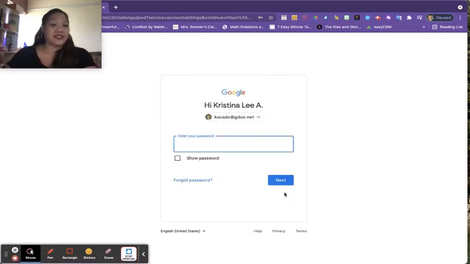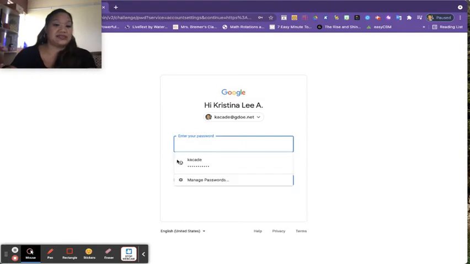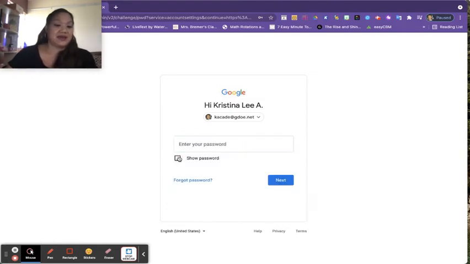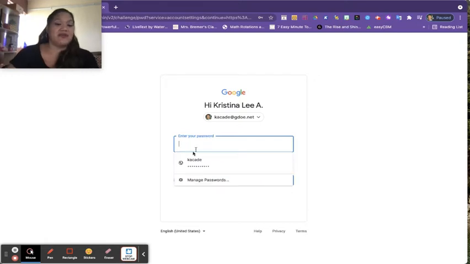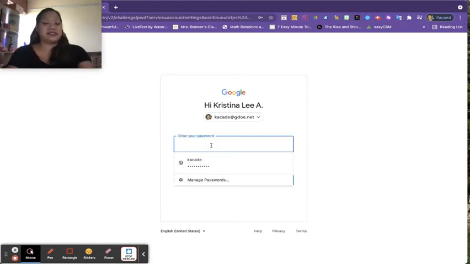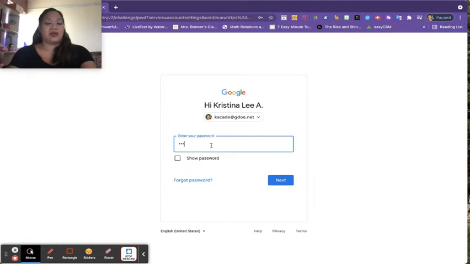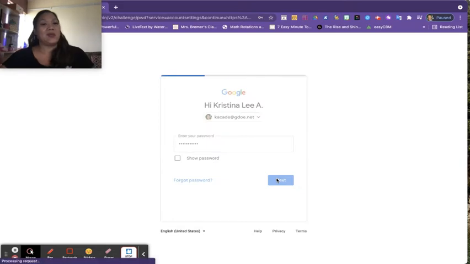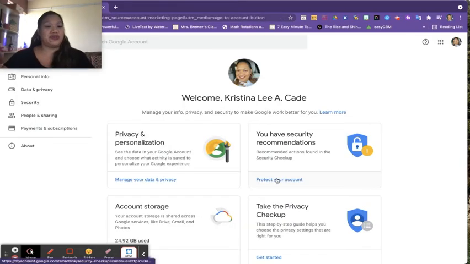You would use that same thing, that same password, type that in and hit next. Then it's going to ask you for that password that you were given. So you would type in your password. If I type in my password right now, you'll notice it shows these little dots. I can click on show password, and then it would show anything that I'm typing. But for purposes of this video, I don't want everybody signing into my account, so I'm not going to show my password. But you go ahead and type in your password there, and then you'll hit next.